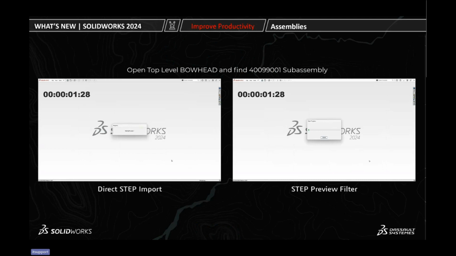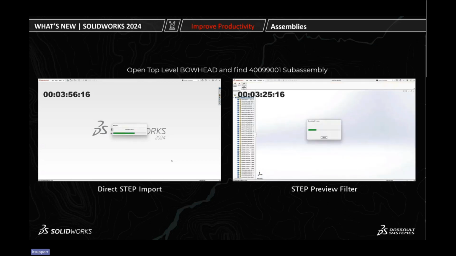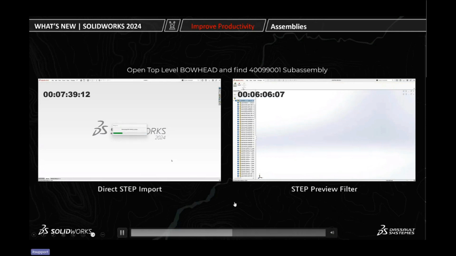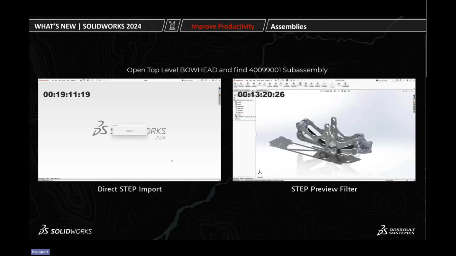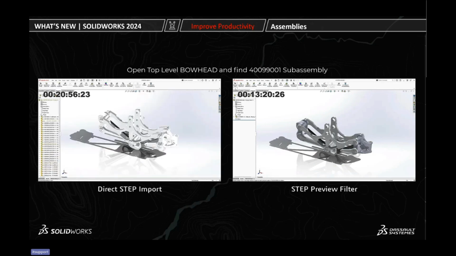The next enhancement is about imported files. Generally, we import files from different software into SolidWorks. As it is an imported file, it takes a lot of time to rebuild and a lot of time to open. But here, there is an inbuilt option called Step Preview Filter. This reduces the import time to the maximum extent.